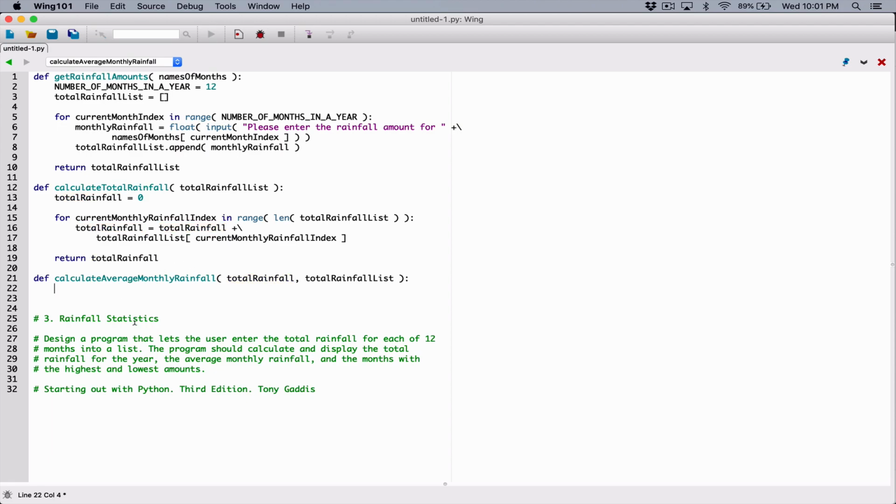So I'm going to create a variable. I'm going to call it number of months here. And number of months is going to be equal to the length of this list, because if this list contains 12 rainfall amounts, then that means there are 12 months, one rainfall amount for each month. I can get the length of this by using the length function and passing in the name of the list. So I'm getting the length of this list here, and I'm storing it in number of months.